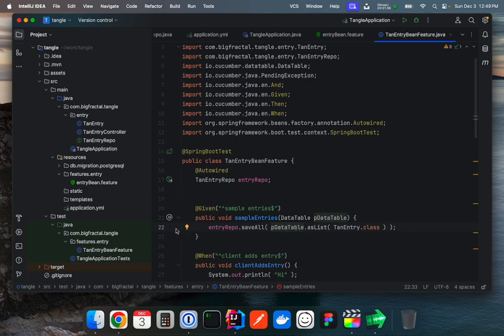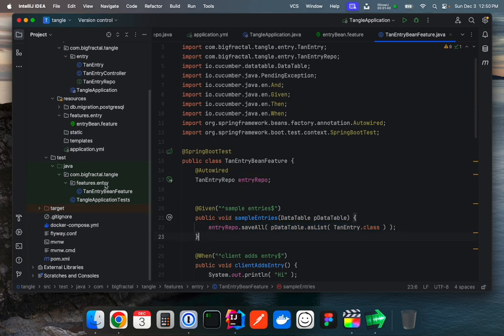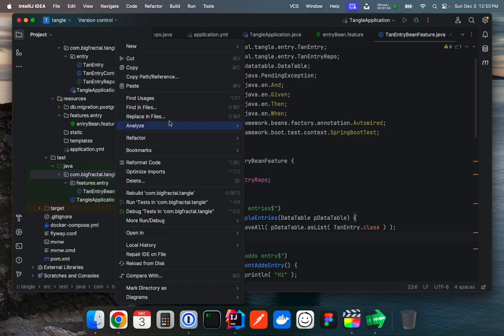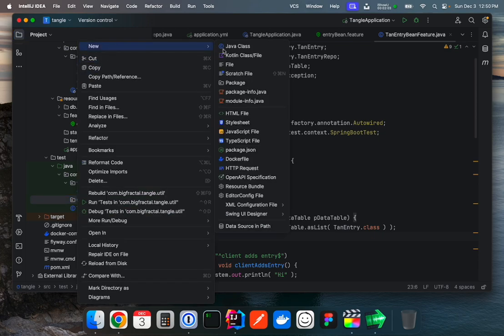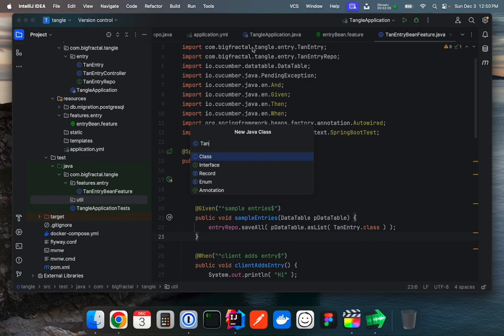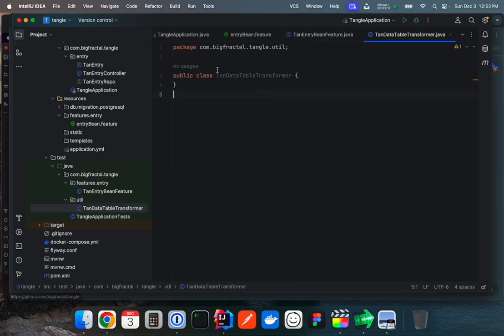So, in the future, it will be one line. We need to create what's called a transformer. That's going to help map from one thing to another. And I'm going to go into my test and main package and create a new package, which is called util. So I'm going to put my utility classes in here and create a new one, which is TanDataTableTransformer.